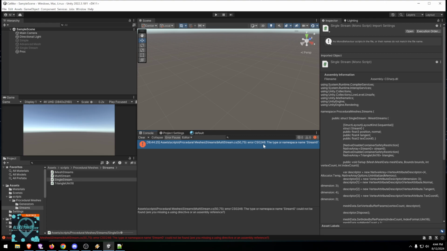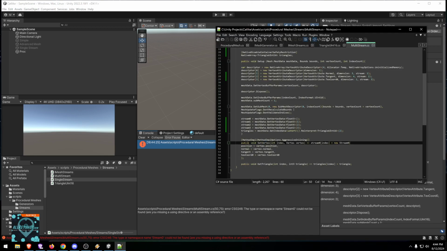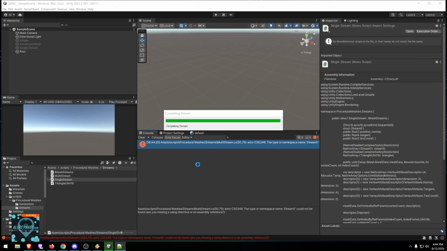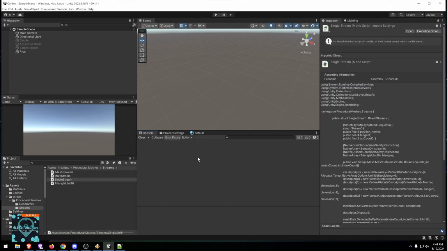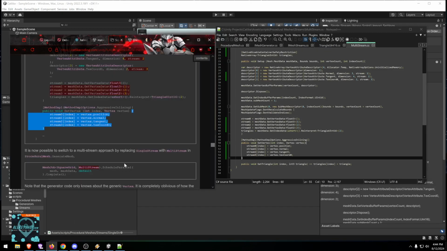Type or namespace stream 0 could not be found. Line 50. But we're going to get rid of this now, aren't we? Good. How about now?